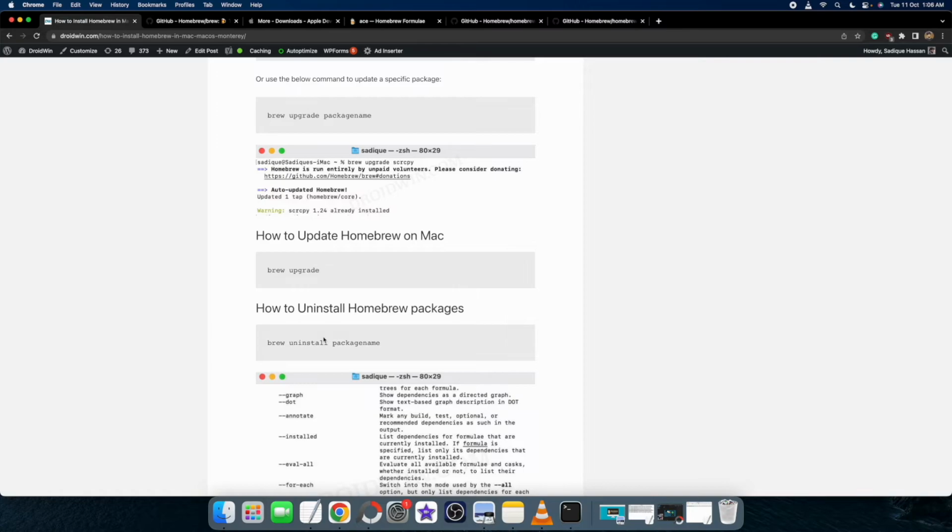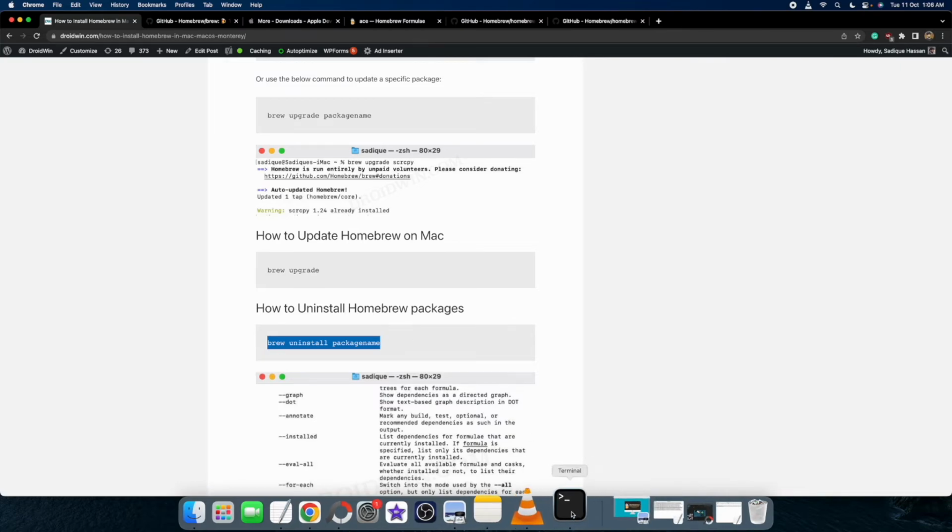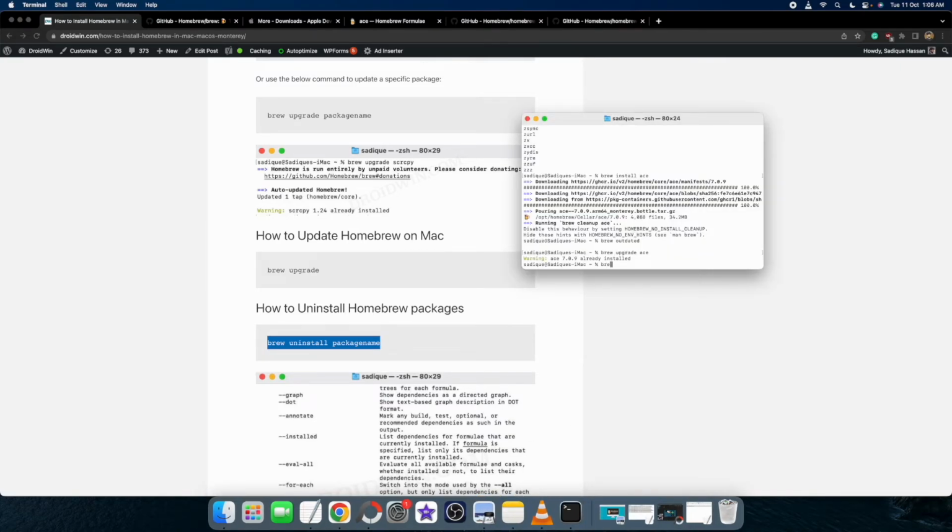Next up, let me show you how to uninstall any Homebrew package. For that, the command is brew uninstall package name. In our case, the package name is ACE. So let me show you how to uninstall this package. So type in brew uninstall and the package name, which is ACE in our case. So type in and hit enter. The uninstallation has been completed successfully.